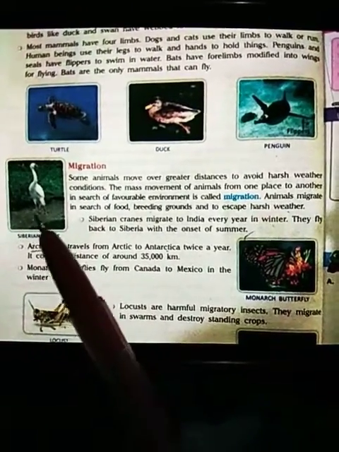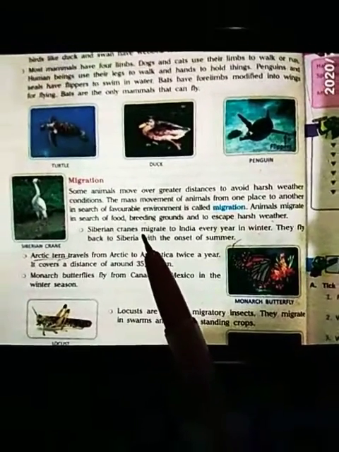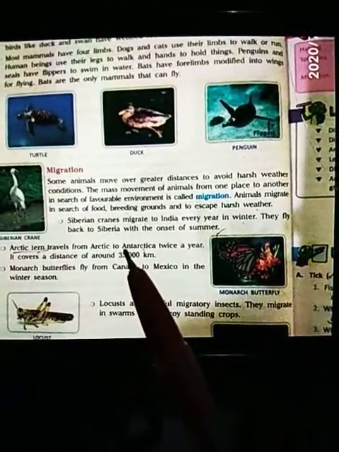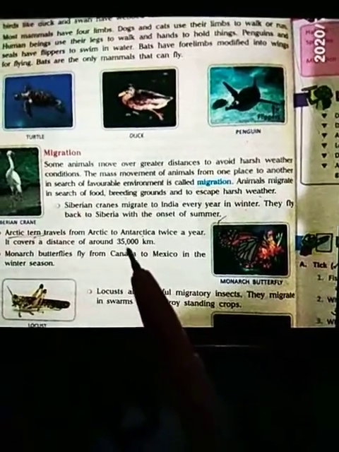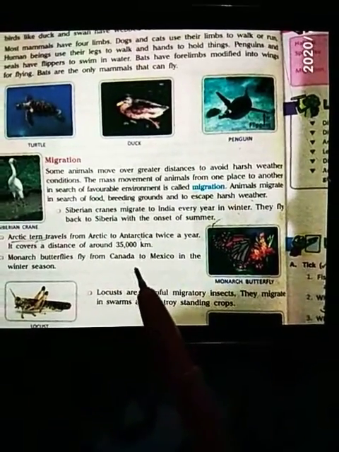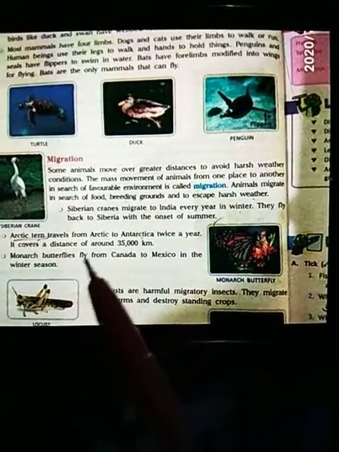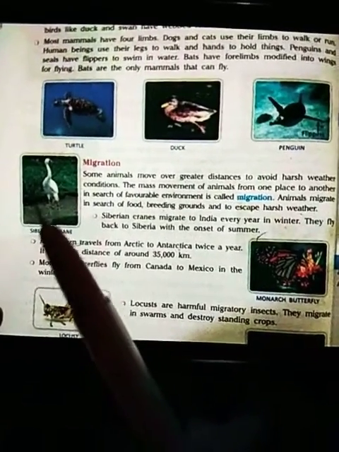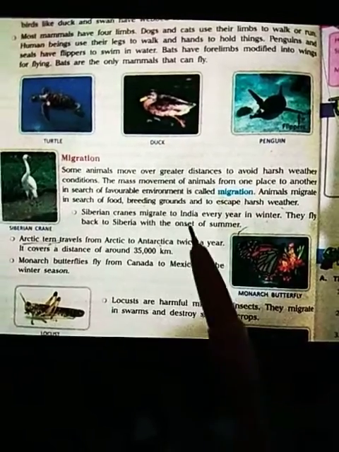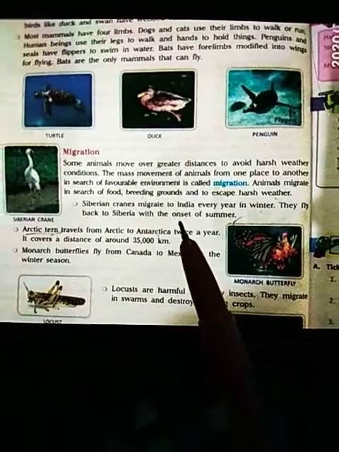Siberian cranes, as you can see in the picture, migrate to India in winter. They come to India during the months of December to February, and in March they return back to their country, because in these months the climatic condition in Siberia is very harsh, very extreme. Therefore, to survive that extreme cold climate, these cranes migrate to India, and they fly back to Siberia on the onset of summer, at the beginning of March.